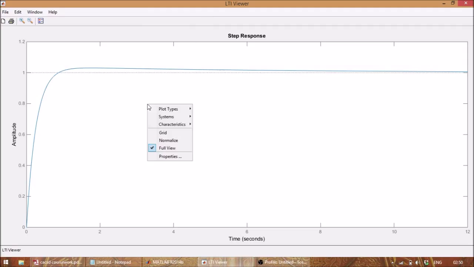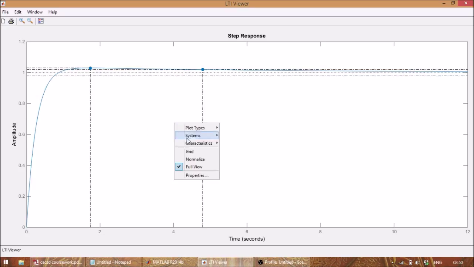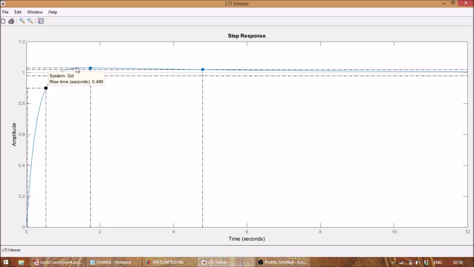full screen it, right click, peak response, right click, settling time, right click, rise time. Okay, so the rise time is under 0.5, just under. Overshoot is under 5%, great. Settling time is under 5 seconds, so this definitely satisfies the requirements.